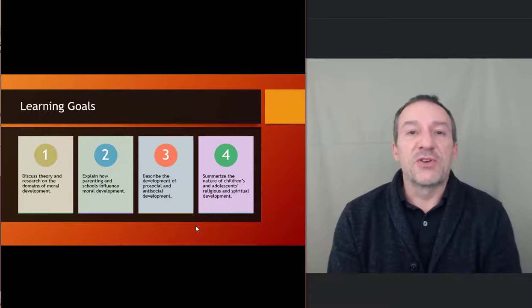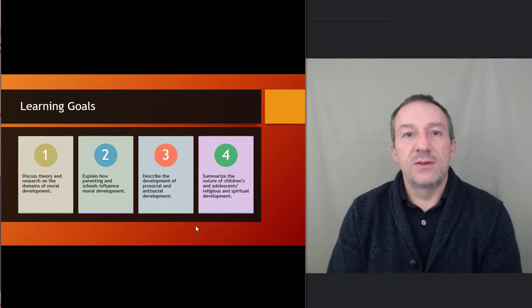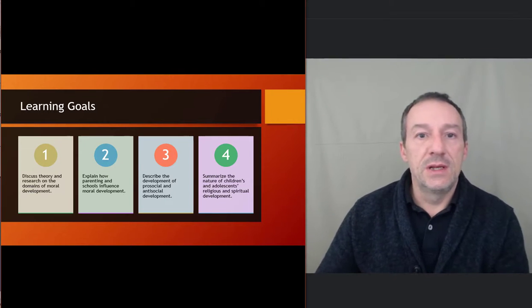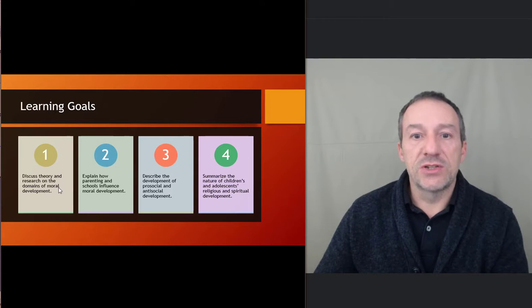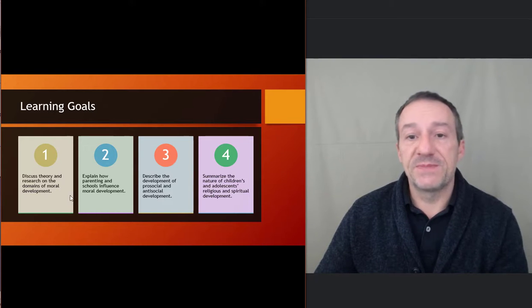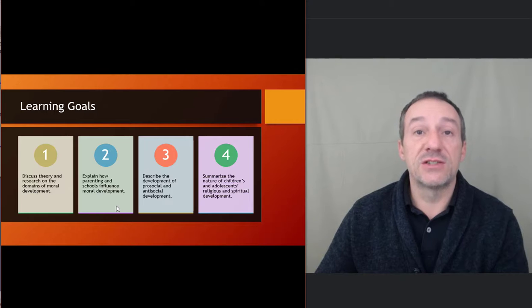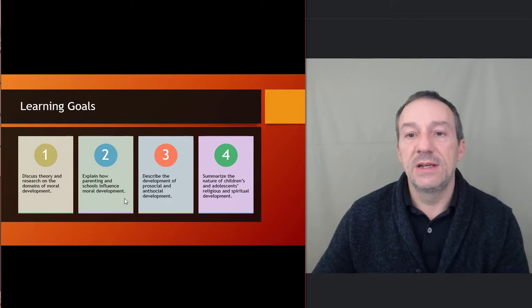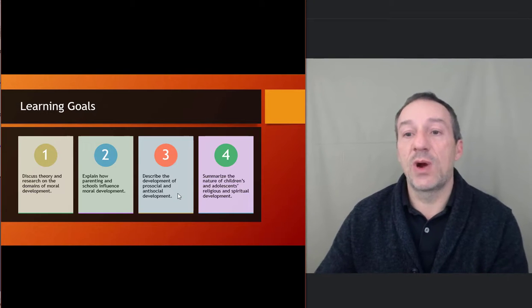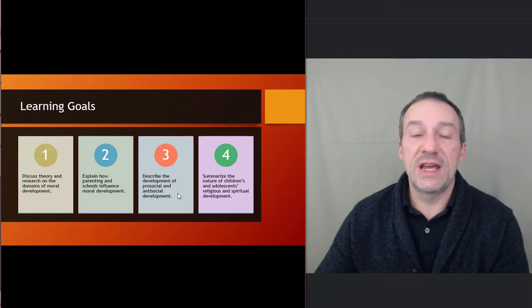All right, so chapter 13 is on moral development. We have learning goals, as usual. The first one, discuss theory and research on the domains of moral development. The second one is explain how parenting and schools influence moral development. The third one is describe the development of prosocial and antisocial development. And the fourth one is to summarize the nature of children's and adolescents' religious and spiritual development.